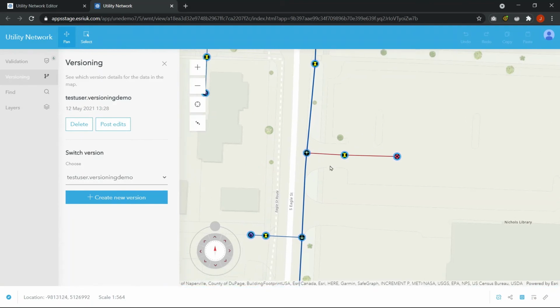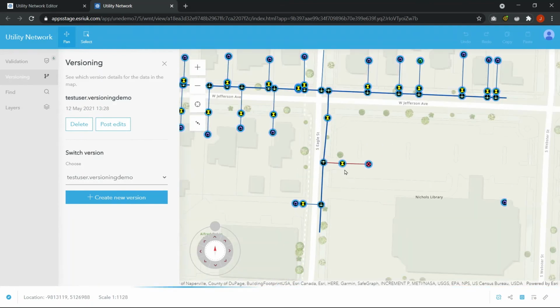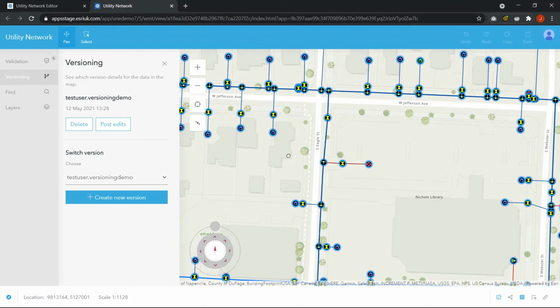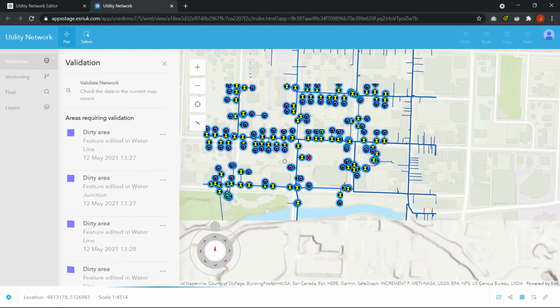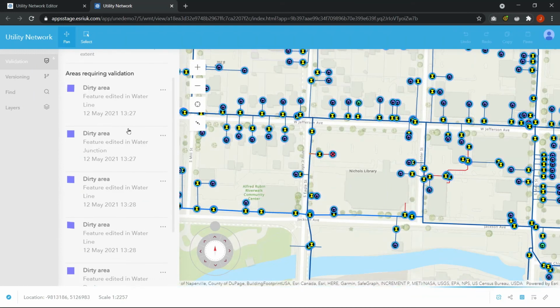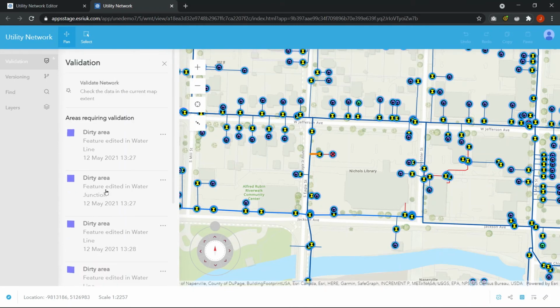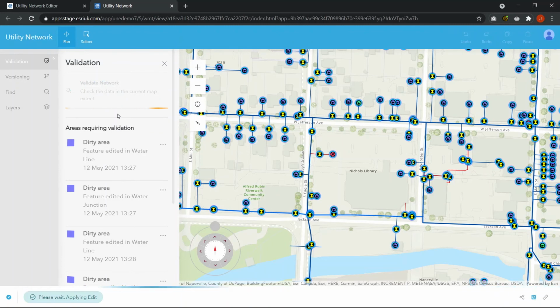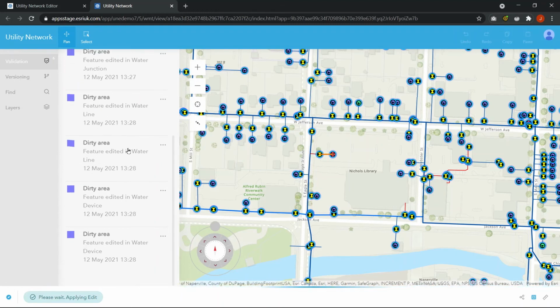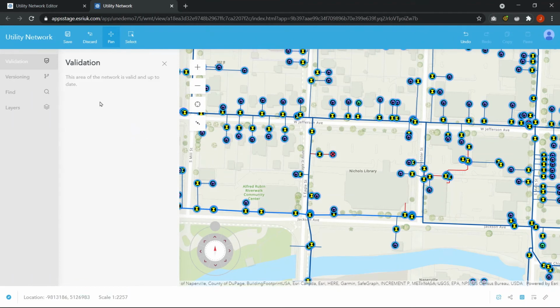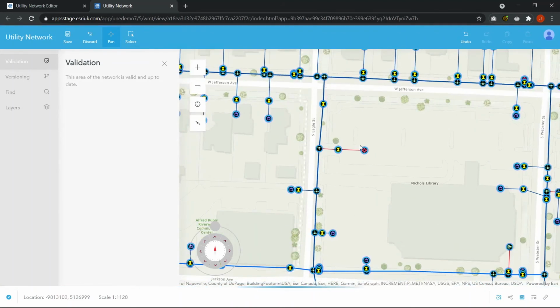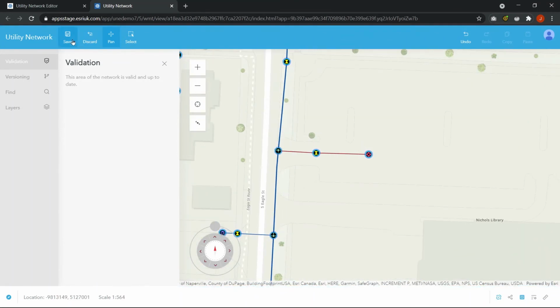When I do so, you can see that the edits have now appeared from this branch, and also if I zoom out, the validation panel has shown me all of the areas where there has been an edit to a feature. And I can choose the option to validate the network to check that they're going to be consistent with the network's connectivity. Once that area has been validated, we can see there's no validation errors, which means that the edits are consistent with the network rules. I can click the option to save.